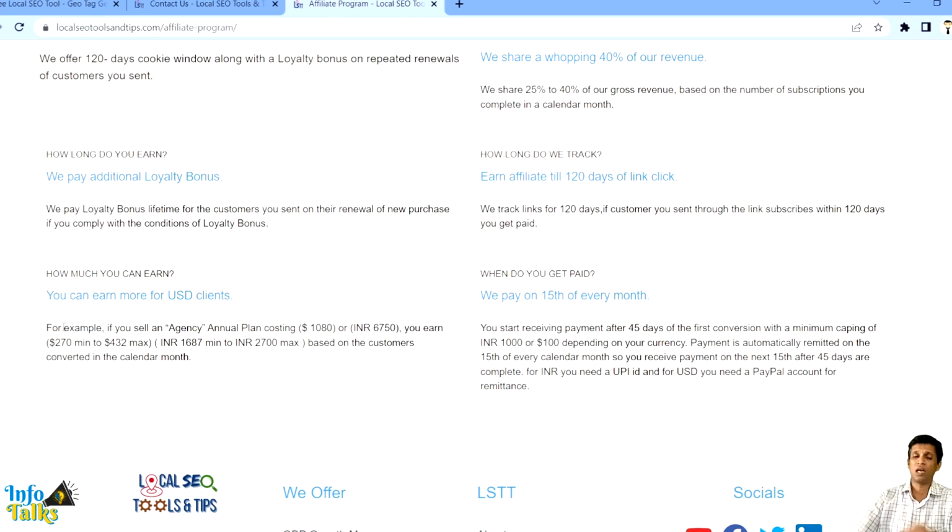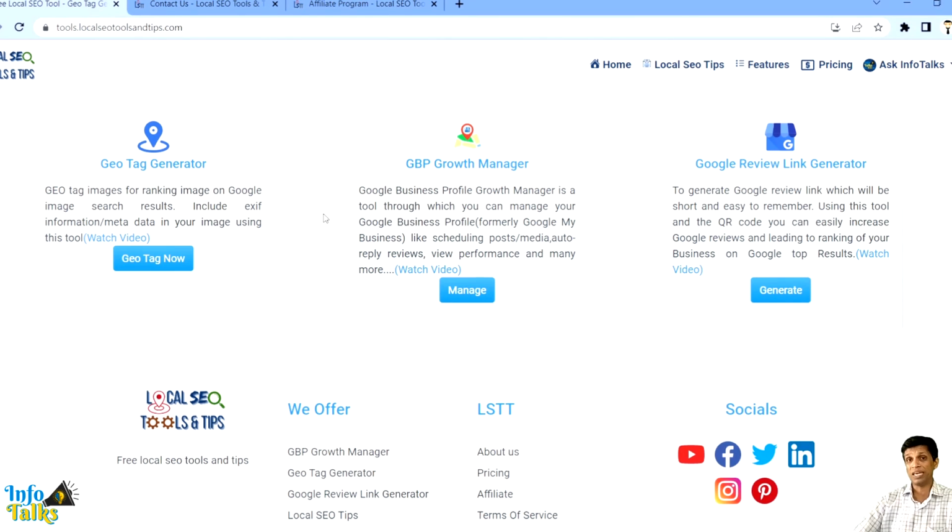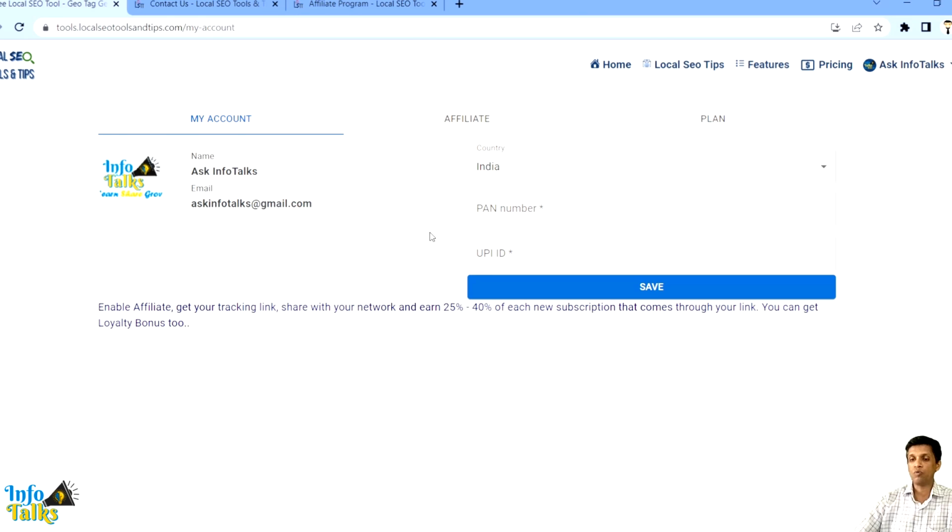It's very transparent, and now I'll show you how you can actually register for the affiliate program. So guys, when you click on this join now or affiliate login, it asks you for Google authentication, which you can do through your Gmail ID. Once you do that, it will look like this, and you will go to my account, guys. So when you go to my account, you select your country.